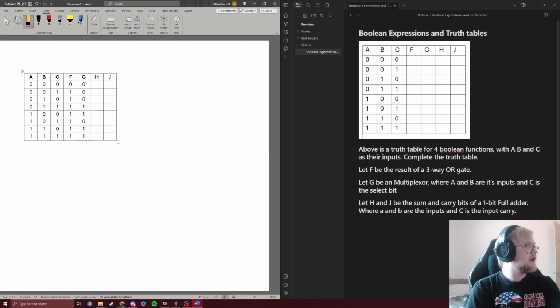And then the last question. H and J to be the sum and carry bits of a 1-bit full adder, where A and B are the inputs and C is the input carry. So this is going to need a little bit more explanation.